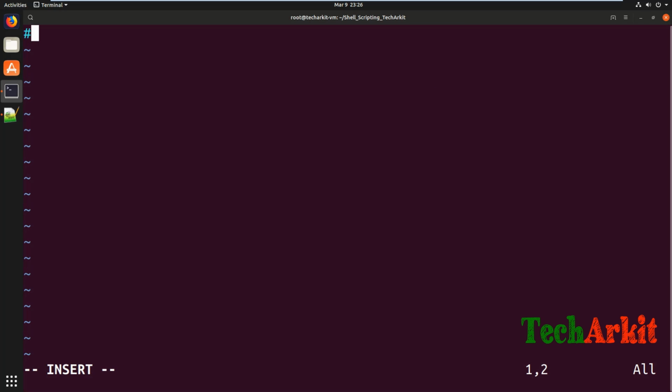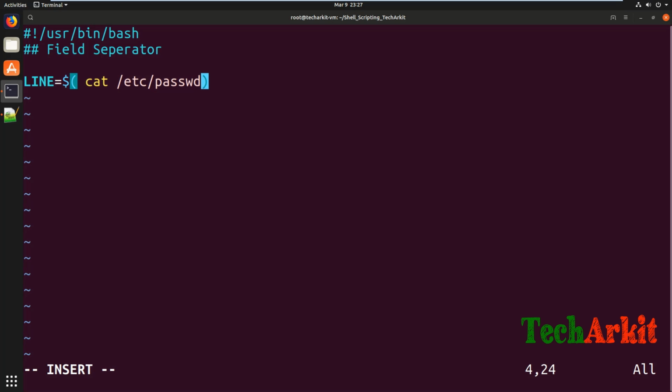I'm just going to call this script field separator IFS, and maybe I take cat /etc/passwd as an example. I'm just going to assign the variable, saying dollar here, say cat /etc/passwd file, and grep $1 value over here. Okay, this is the command I'm going to assign to this variable as line.